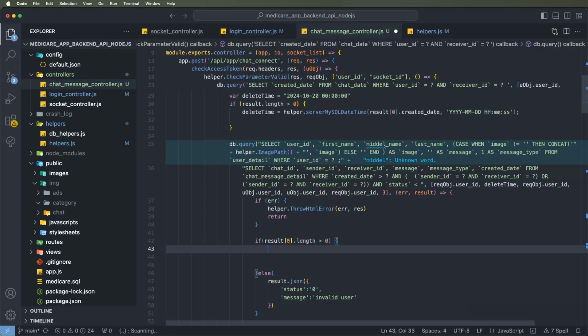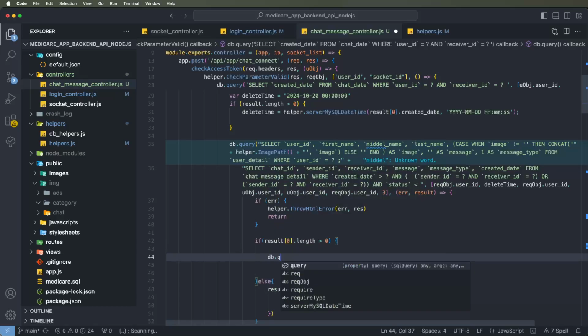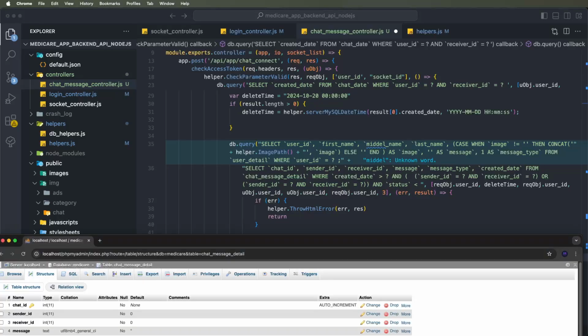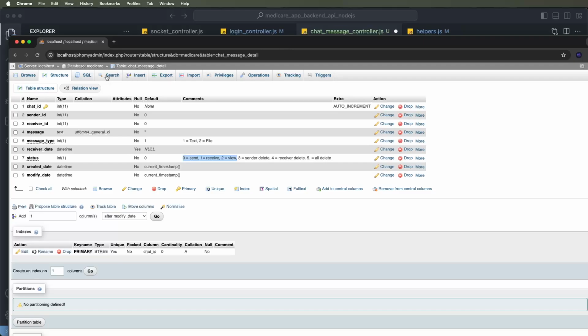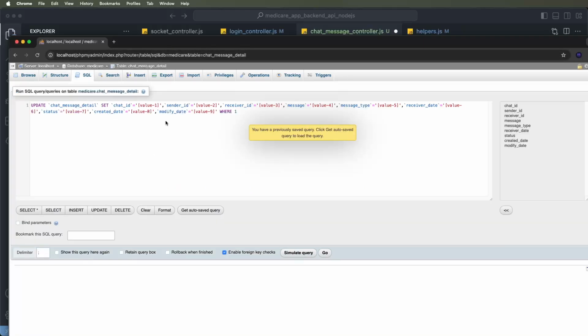Now if found, first of all we need to read the message and also update all this data. Because the connected API always calls this when opening the message window, that's why all messages are automatically read. Considering this, we need to update the status. We need to call update chat message details, go inside SQL, a good query.